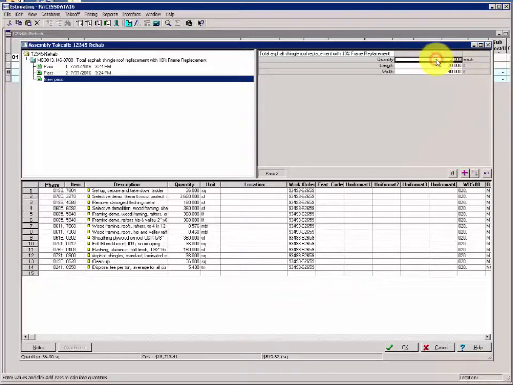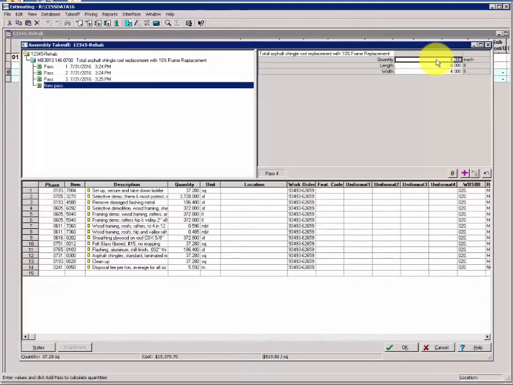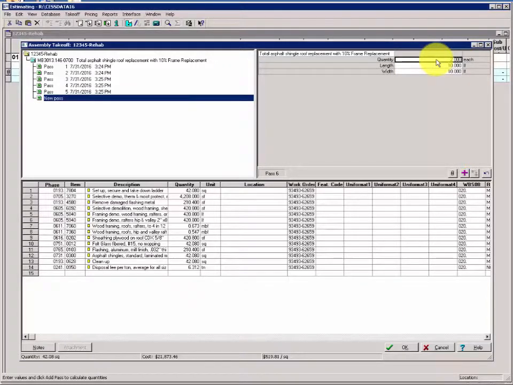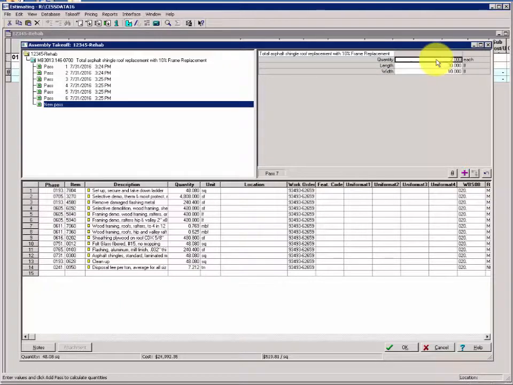Pass 3 consists of 4 sections of roof that are 8 by 4. Pass 4 will be 1 section of roof, 40 by 7, 2 sections of roof, 10 by 10, and 2 sections, 30 by 10. You should see somewhere around 48 squares. Should have a total cost and then a total cost per square.